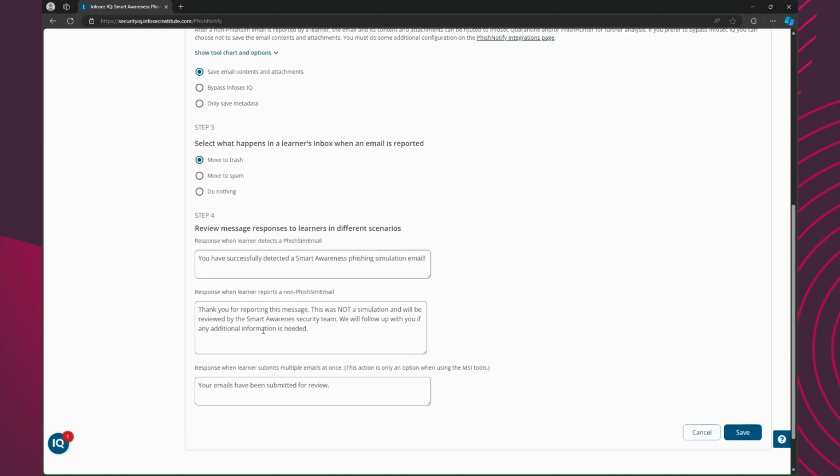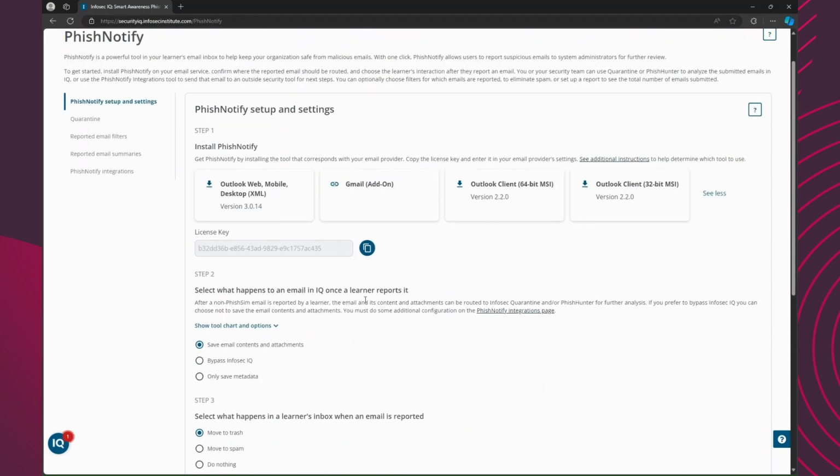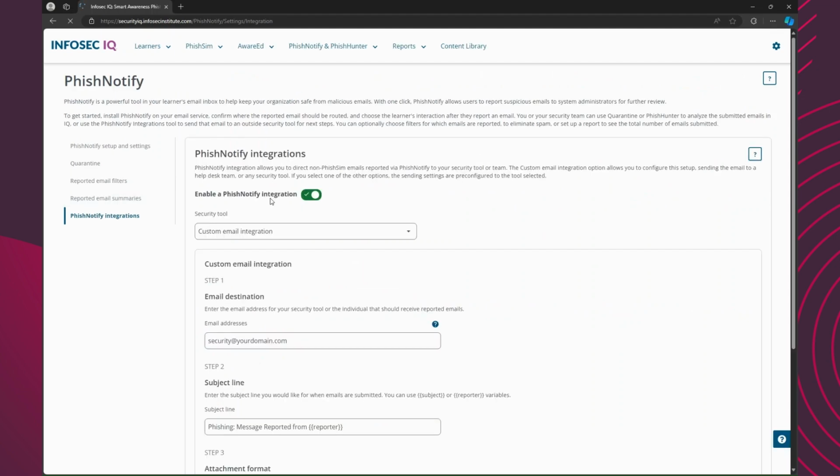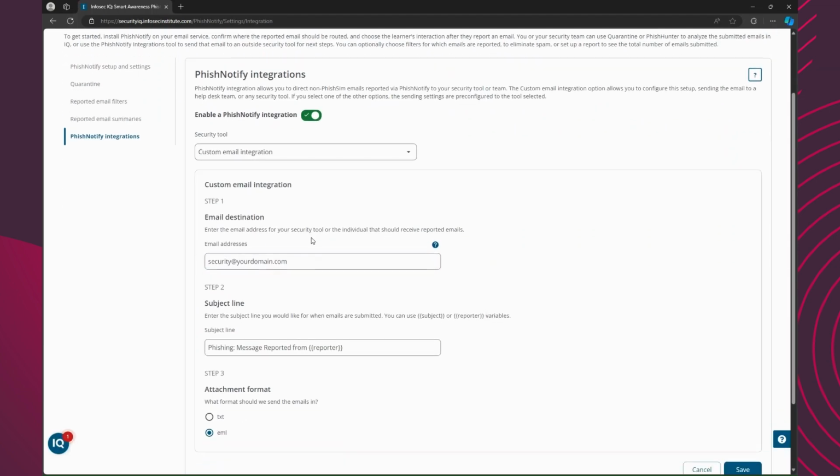Non-simulation emails are treated differently. The learner is still acknowledged in the moment for reporting, with a different message to let them know that additional research by another team will be performed on this message. Non-simulation emails can then be sent to additional security tools such as Microsoft Defender or Checkpoint Harmony and Avanan for additional triage and response capabilities.